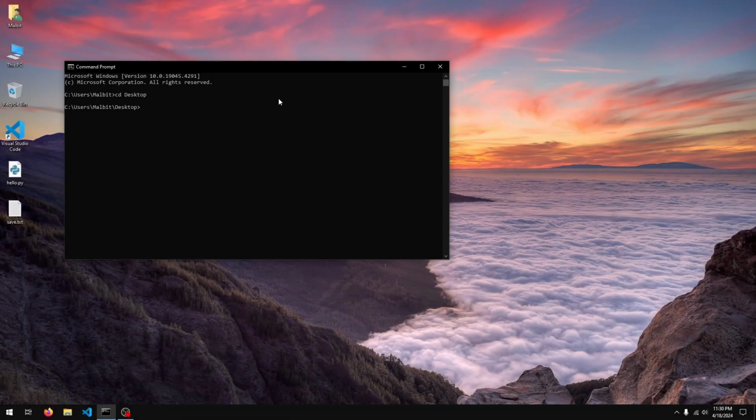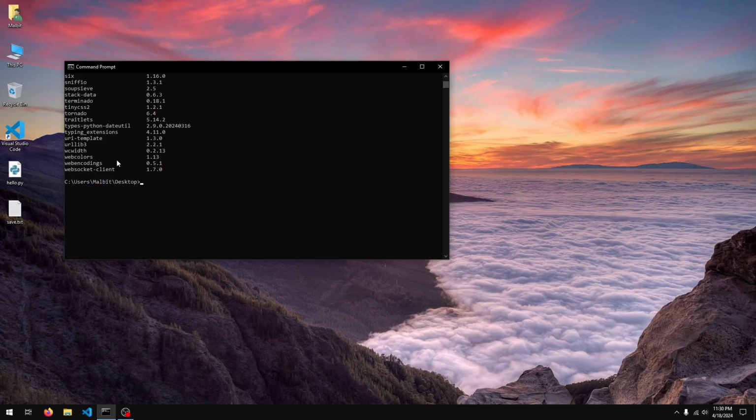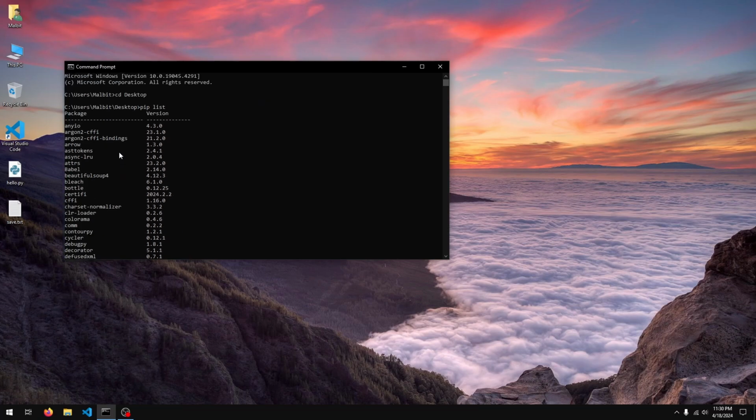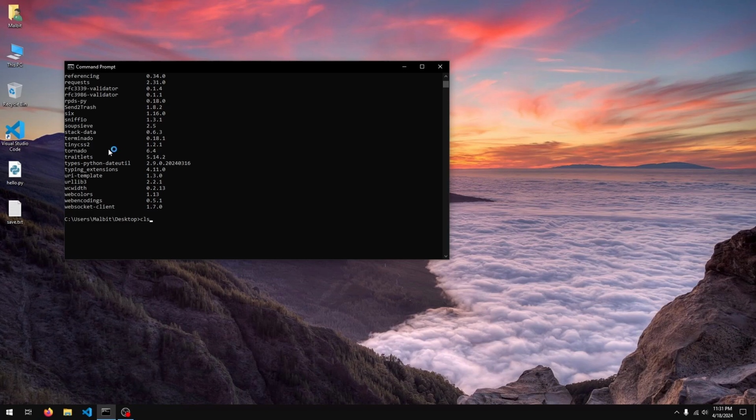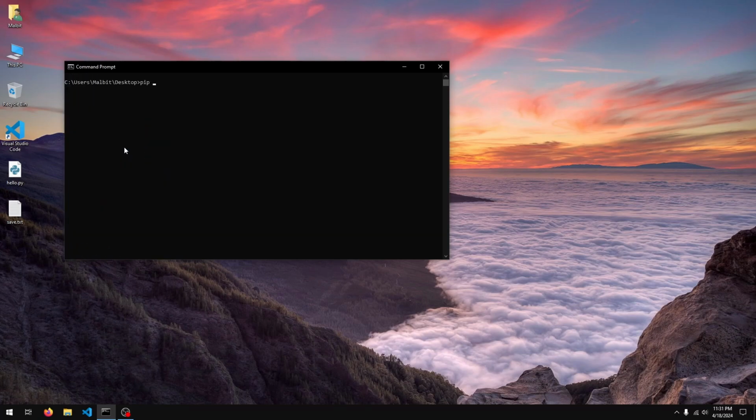If we wish to see all the packages we've installed, we can just do pip list in our command prompt or terminal, and if I hit enter, you'll get a list of all of the packages that you've installed using pip. And if you want to remove a package, you can do that with pip uninstall and the package name.